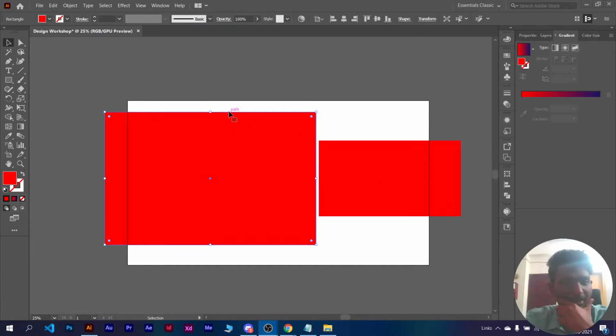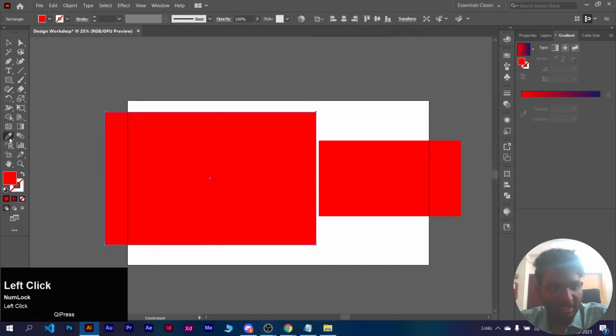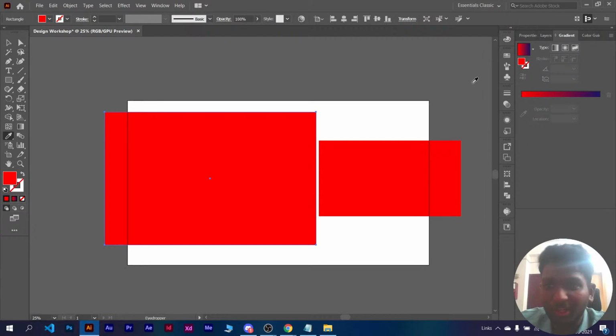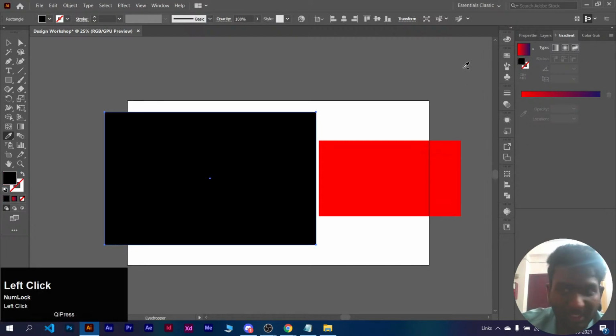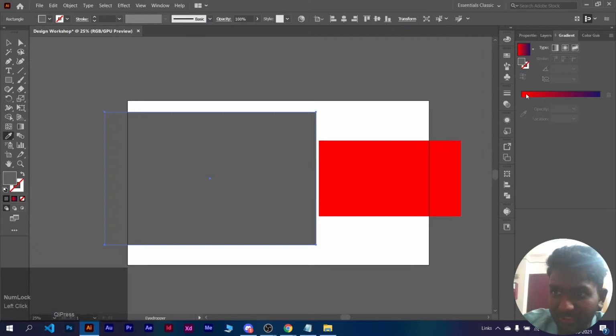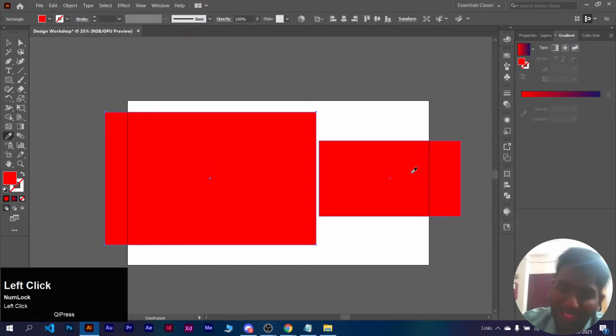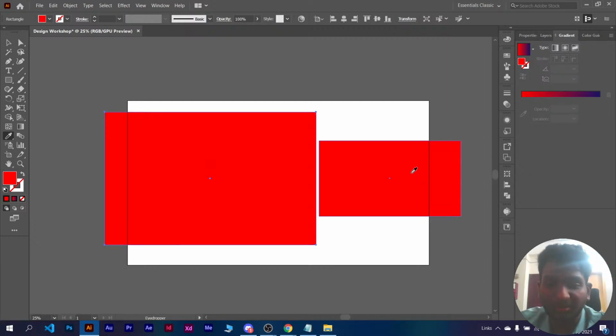Basically, what the eyedropper tool does is that it will take the color that you are looking for. So if you want gray, it will take gray. If you want red, it will take red. If you want a particular color from this area, it will take that color from that area. So you're basically taking the color from that location and transferring it to the objects that you are selecting. That is what this means.